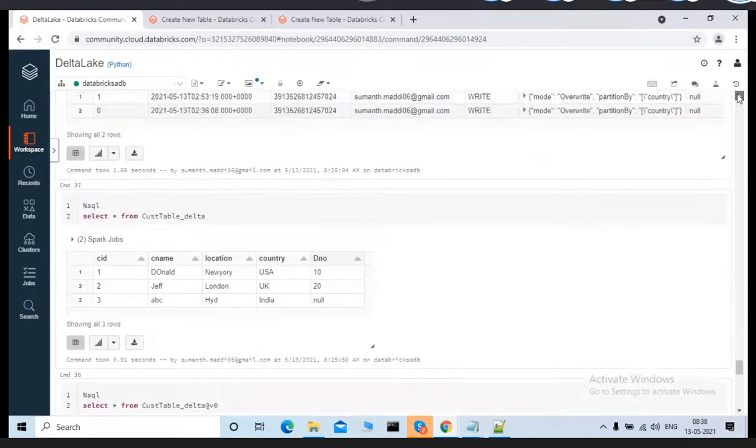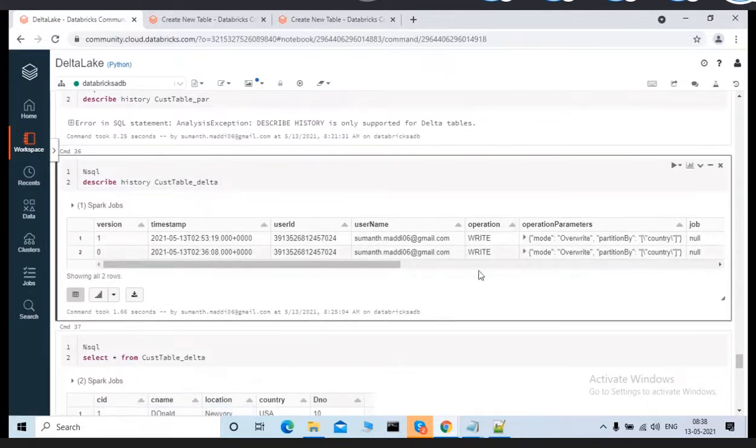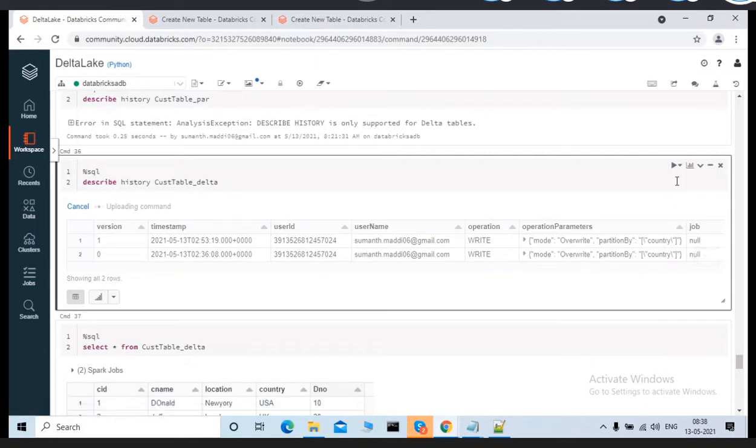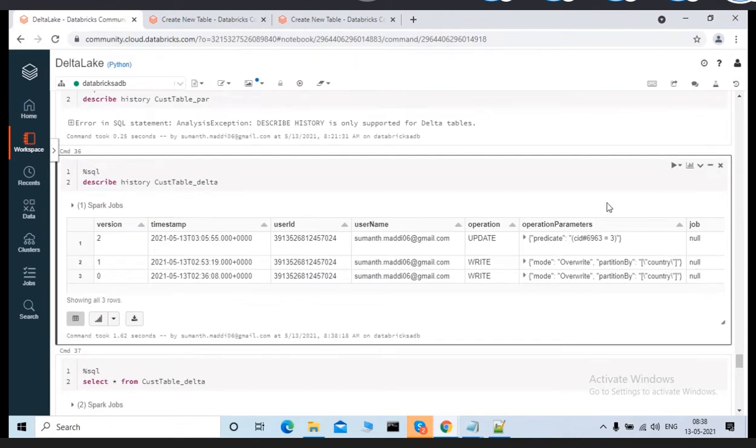Here is my history information. Let me go and execute it. Now you're able to see three versions: 0, 1, 2. What is your operation? It is an update. Why is this a write operation? Because I'm using DataFrame dot write, and the mode is overwrite.